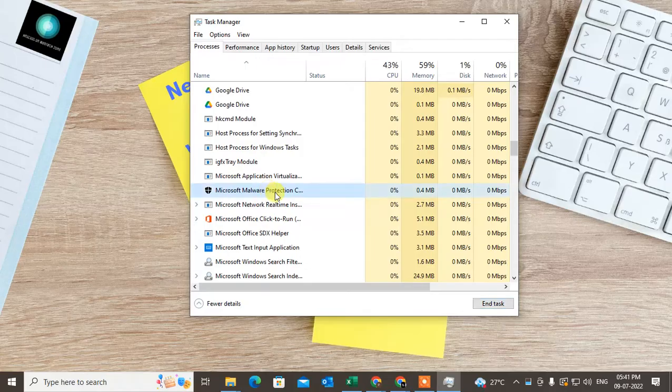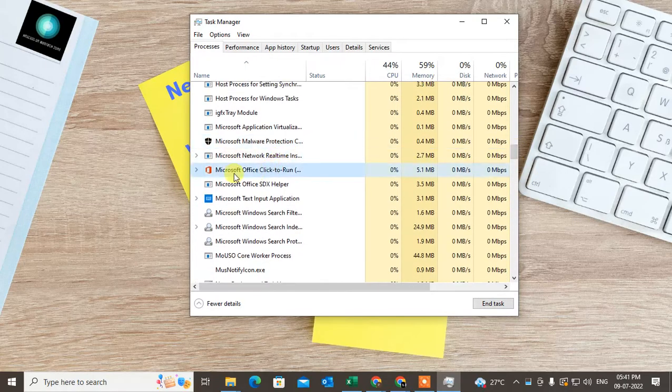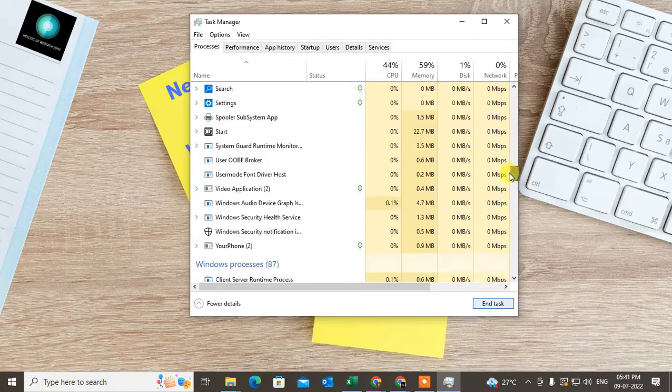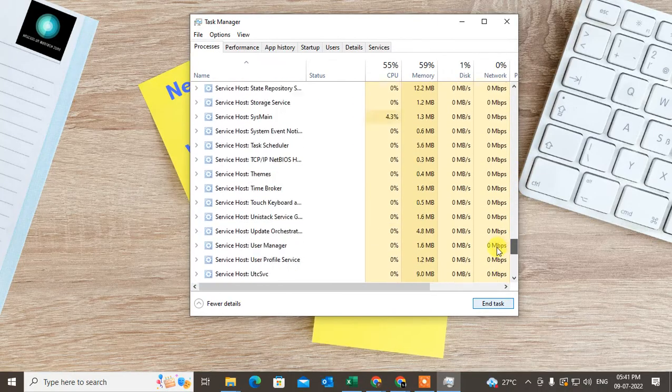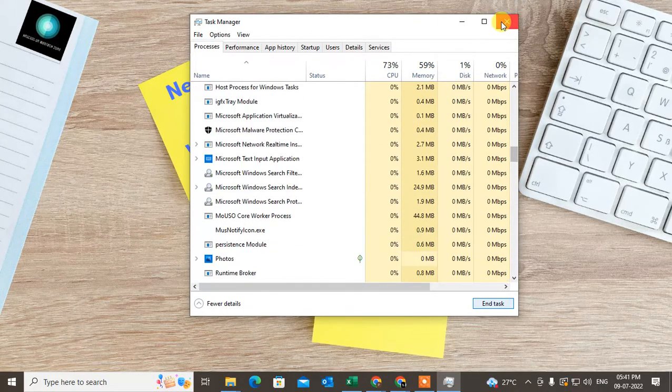Okay, this is Microsoft Protect. Okay, that is okay. Here you can see you have to just select it and Outlook Office. Just close Outlook. Just find another process if you have. Okay, now all is clear. Now just close it.